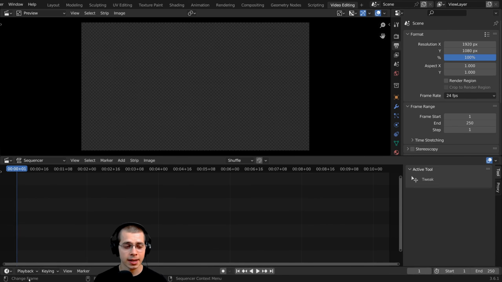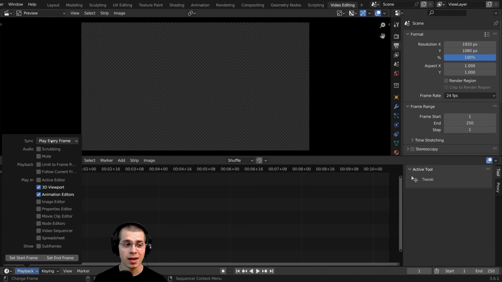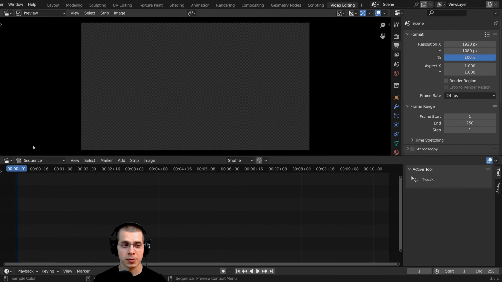Now, some other settings that I like to use, if I click on the playback here, I like to change the sync to the sync to audio. I like that, so I leave that on default. So I'm just going to turn that on. And I also like to use the audio scrubbing, so I turn that on as well.